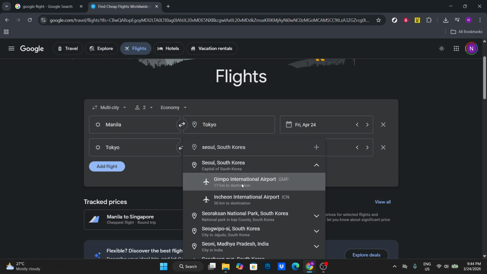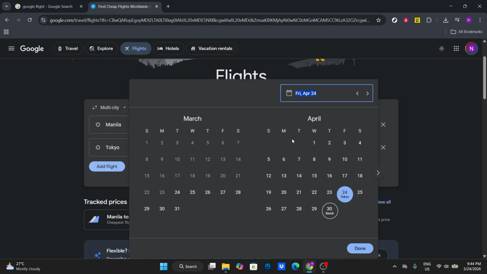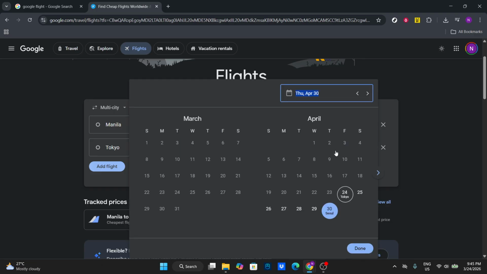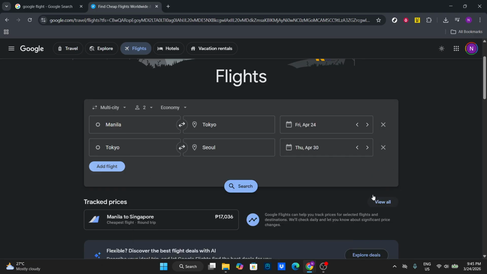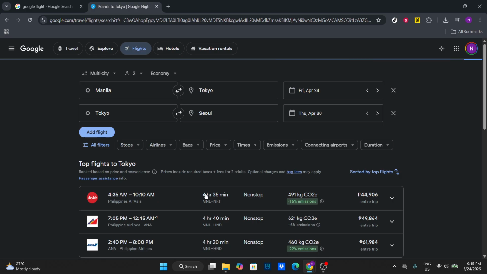Next, pick your dates for each leg. You can mix different dates for each destination, which is perfect if you want extra time in one city. A helpful tip here is to give yourself some buffer days when hopping between countries, especially if you're adjusting to new time zones. Once your cities and dates are set, click Search. Google Flights will pull in available options across airlines and booking partners.